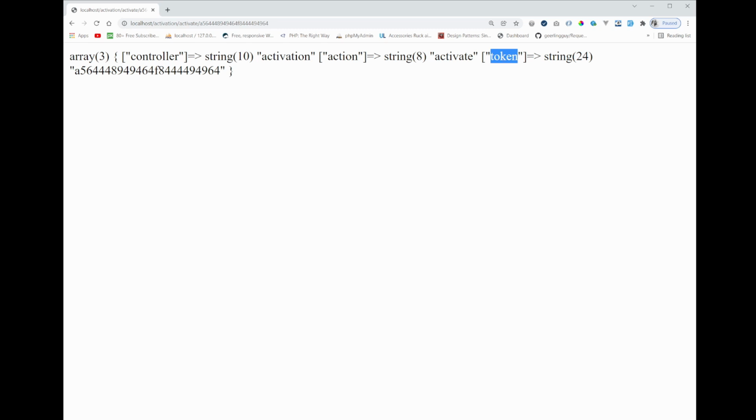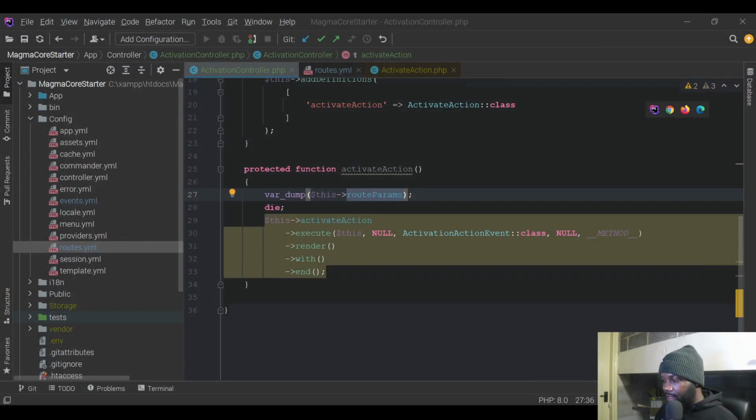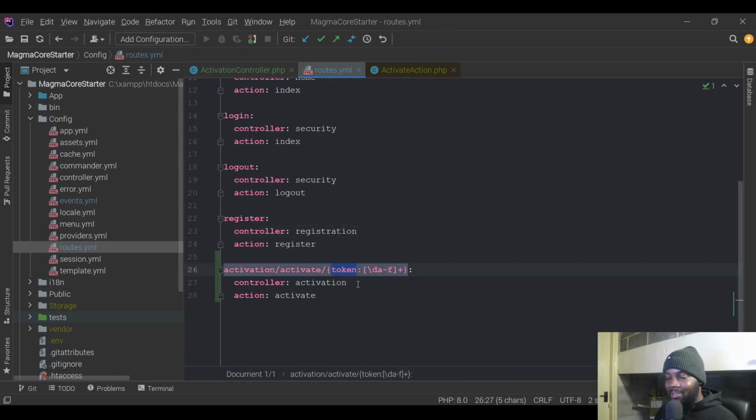So if I bring that back up again, if I get that YAML file, token, that is a string that we've given it called token, right? So if I change it to something else, it will reflect right here as well. So that's the token, and that is the string that we've posted within the URL.